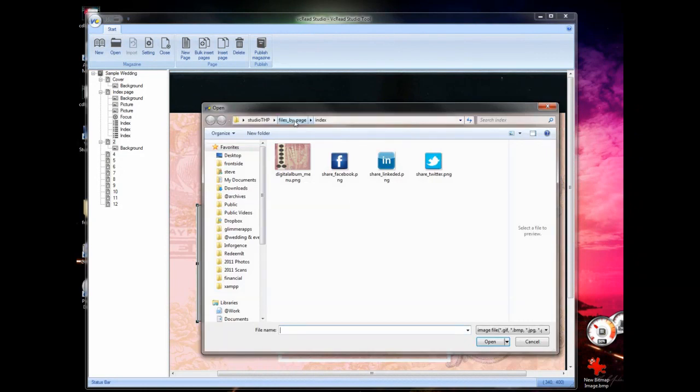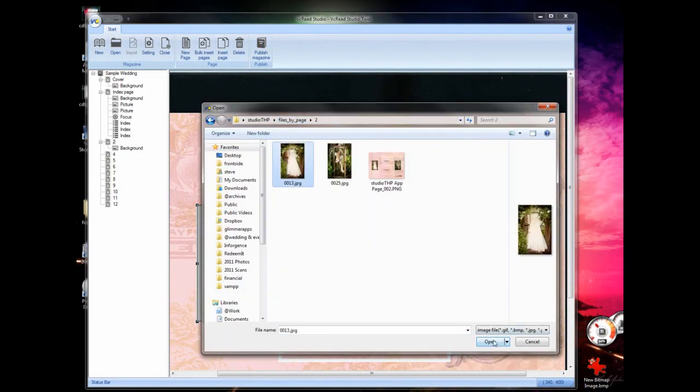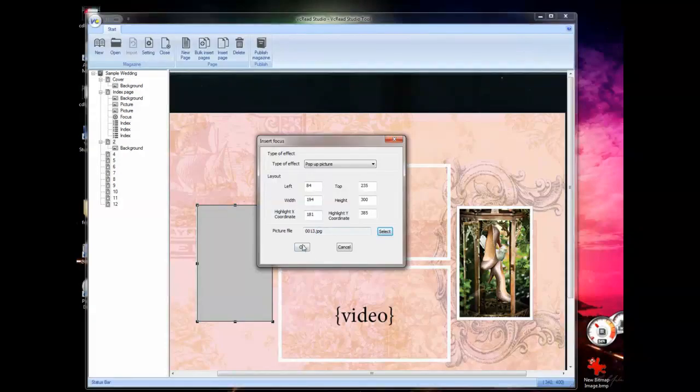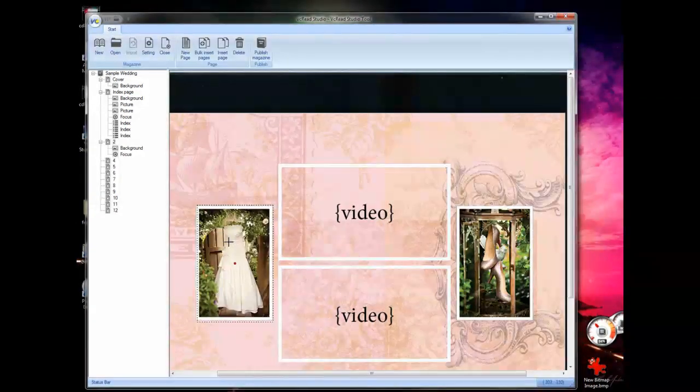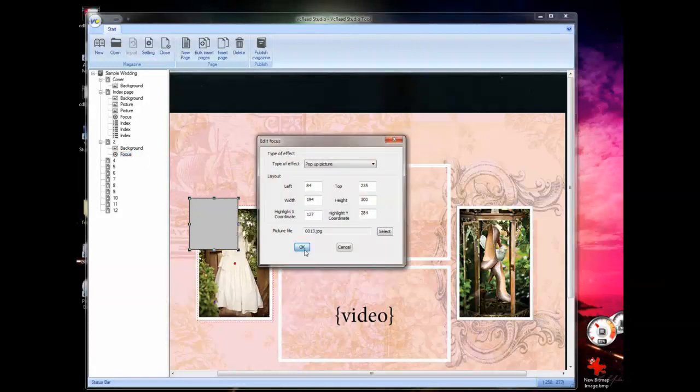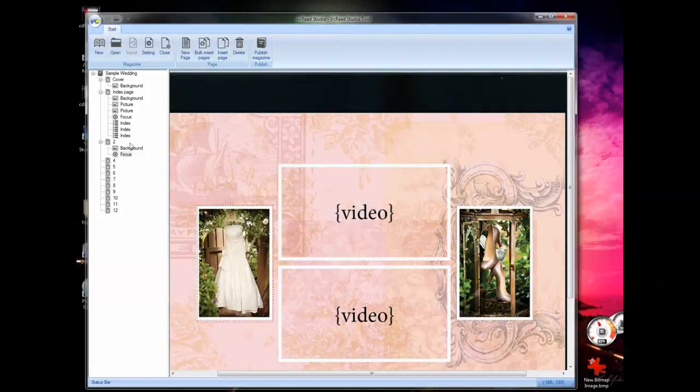Select file. I'm going to go files by page, page 2, and the dress. This is the full sized image. Click OK, and then there I can move that highlight again. So click on the focus. Say I want it up here. Change highlight. OK, done. So now let's click 2. I'm working on the page again.